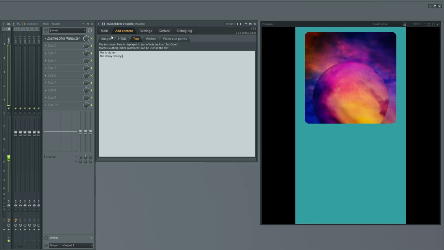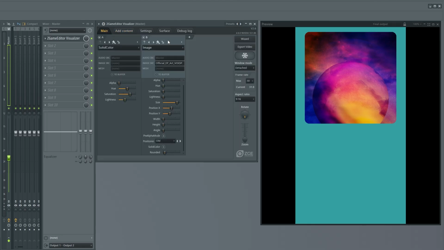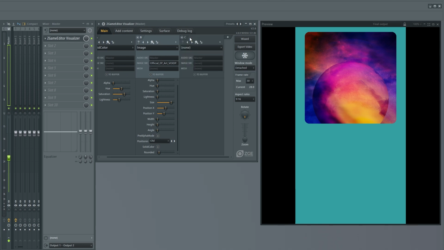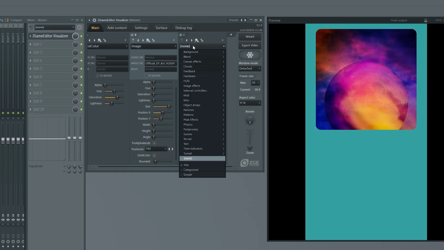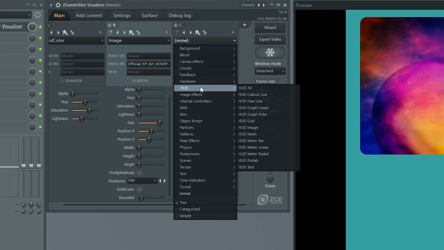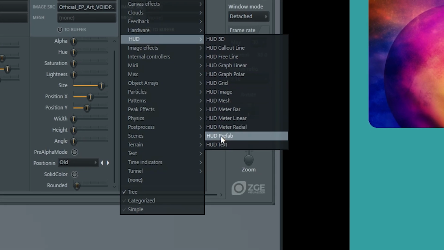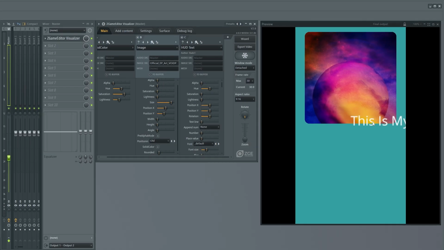Okay, with those entered in, I can head back over to the main tab. And the next thing I want to do to get my artist name popped up here is select a new effect layer, and this is going to be a HUD text. And you can see there, just kind of off screen a little bit, my track name. Obviously, I need to modify that a little bit, size it down, center it, and change its font.